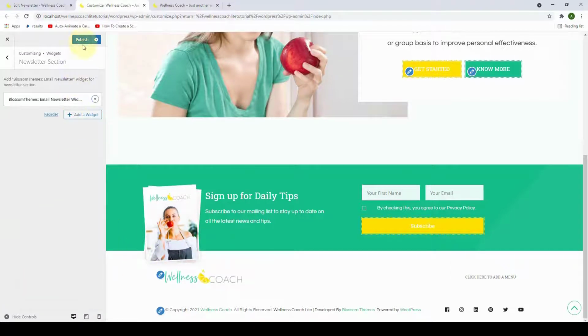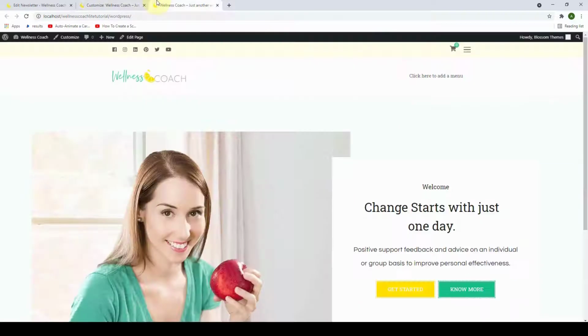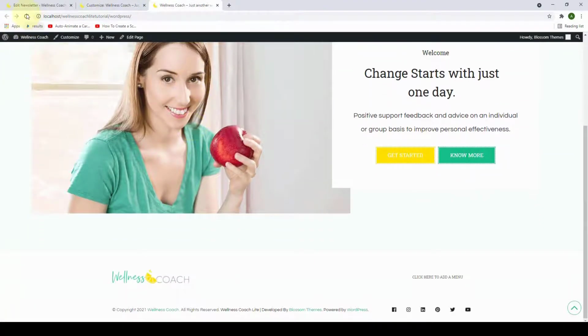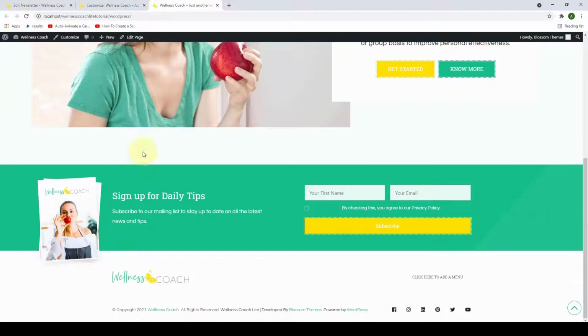Click on Done and click on Publish. We will go back to our site and give it a refresh. Here you can see the newsletter has now been added to our site.